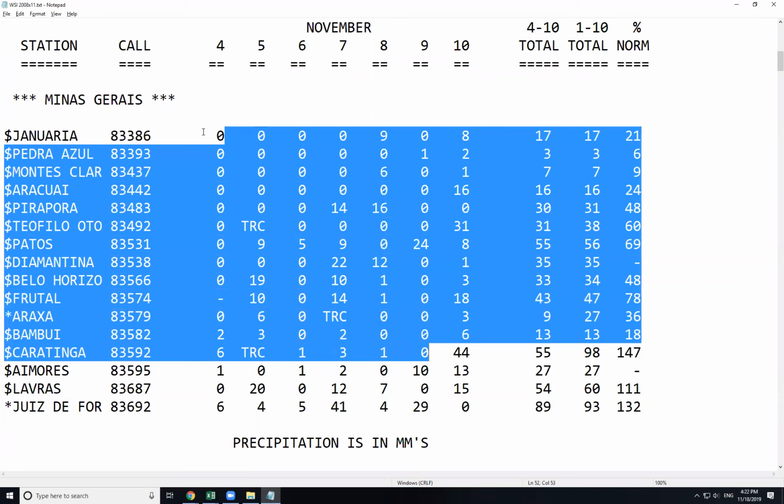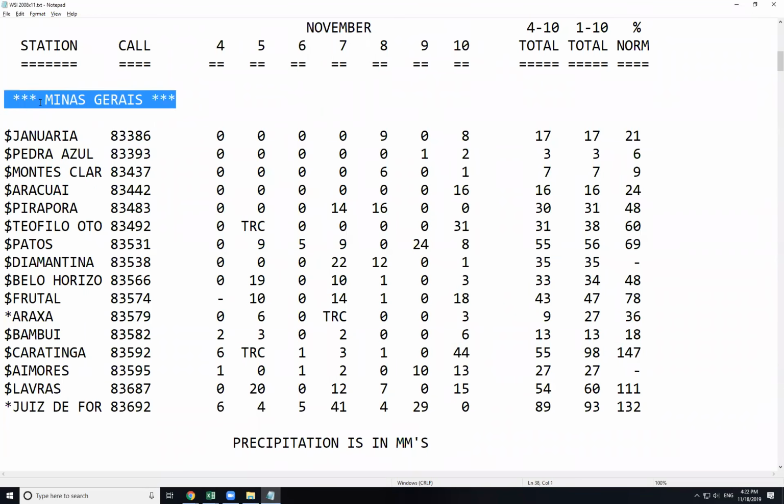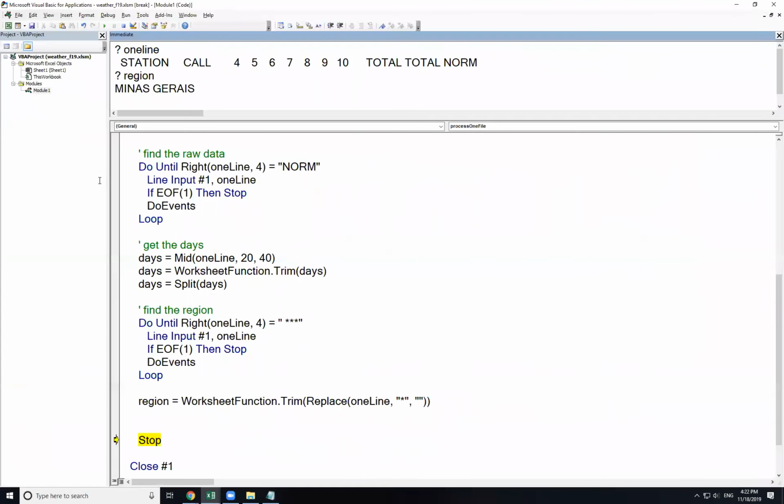start pulling this data. And I think I'm comfortable to say if I'm on the region, I just want to skip the next 2 lines. So let me just go ahead and read 2 more lines.